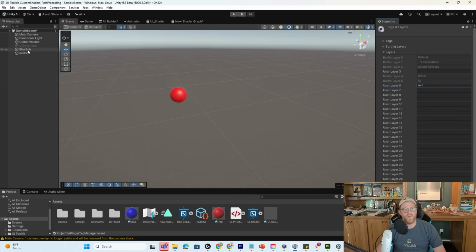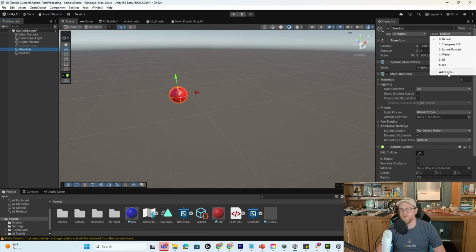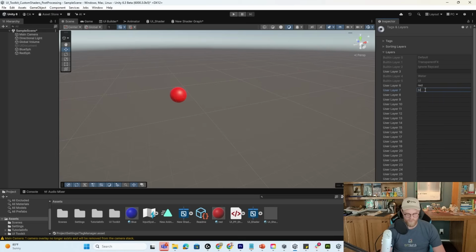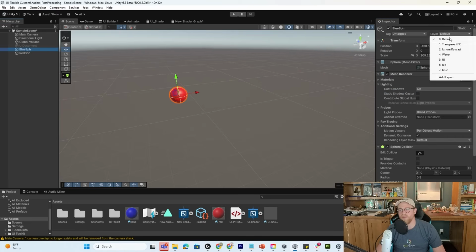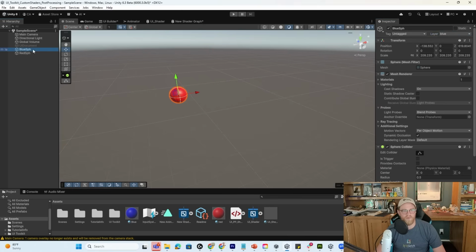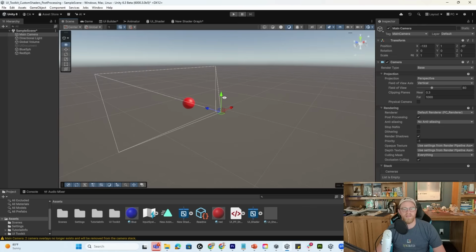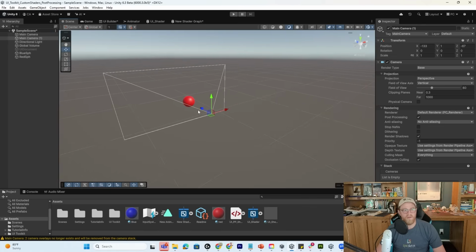And then I'm going to come over to blue, and I'm going to add a layer that is blue. Now, once you've added these layers here, you still need to go back up here and change them. That's just one of the many ways that you can add layers, but make sure that your layer has actually moved. Now that it says red or blue, I can take my main camera and I'm going to duplicate it.